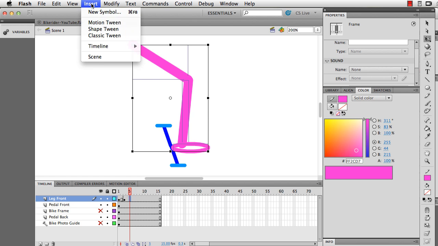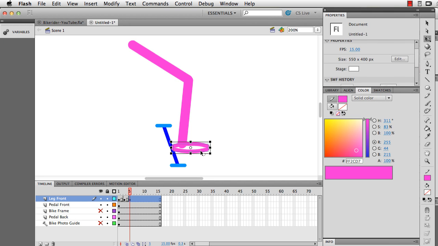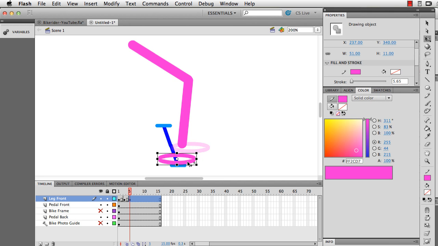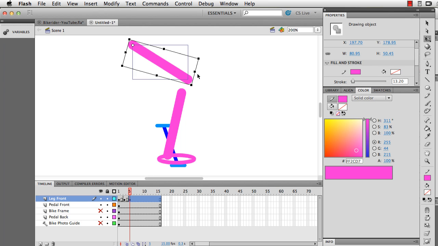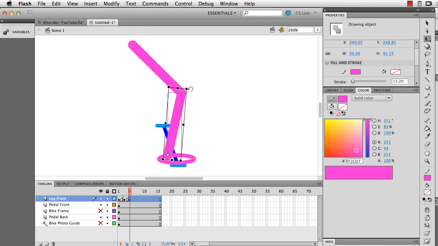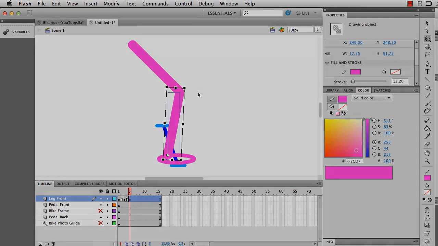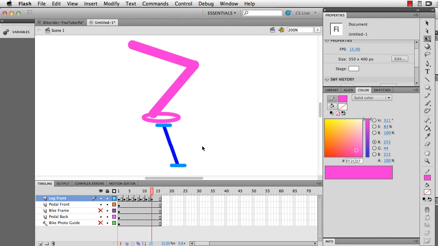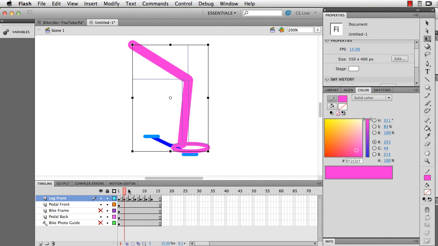Go to Insert, Timeline, Keyframe, and I do the same thing again. Move my foot into place so it rests on the pedal. Move my lower leg into place, and then I rotate it. Both the lower leg and I rotate the upper thigh until they have the proper connection at the knee joint here. So I've created a few additional frames here of this leg motion that I can play back here.